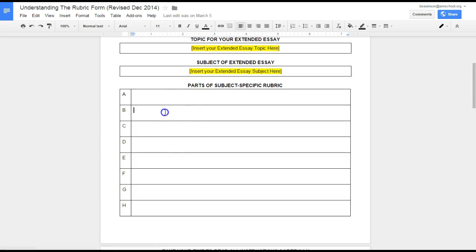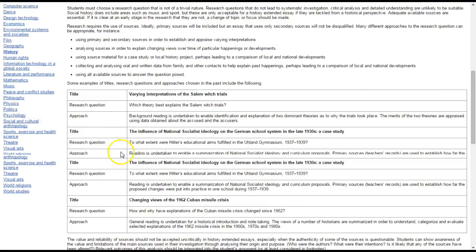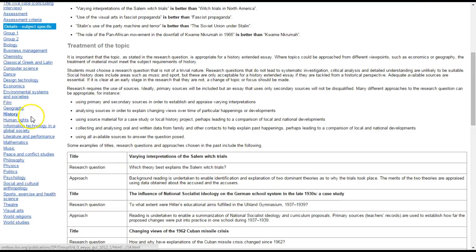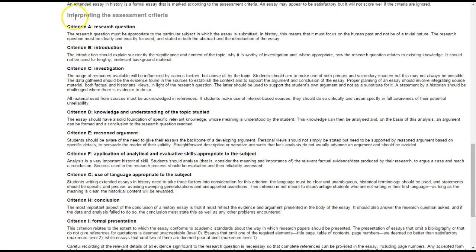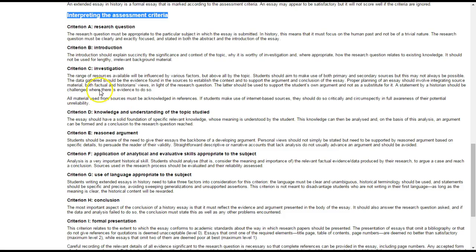Then here, there's some boxes for different parts of the subject-specific rubric. So this part's very simple. Once you go to, again, like here I'm at the history part of the extended essay guide, if I go to the bottom under interpreting the assessment criteria, I can see the many different parts of the rubric. So here in step 2, all that students will really need to do is copy and paste into these different boxes what the different criteria are.